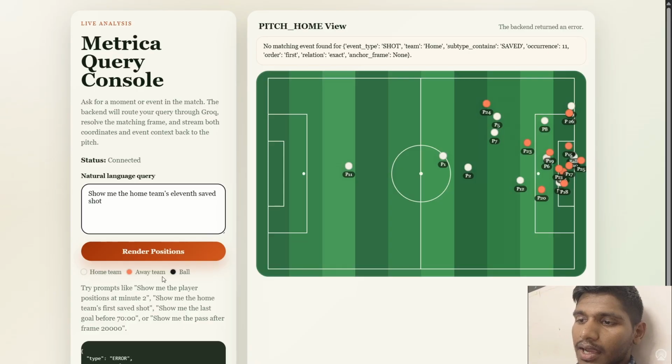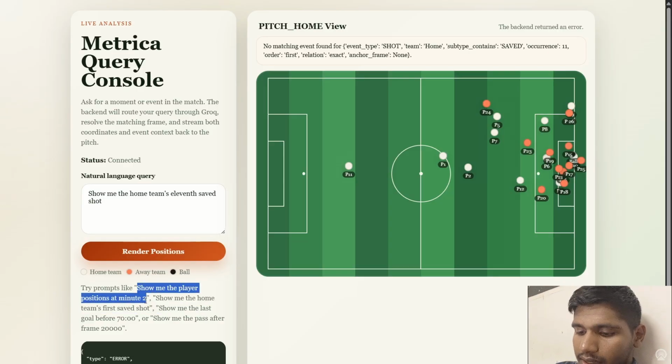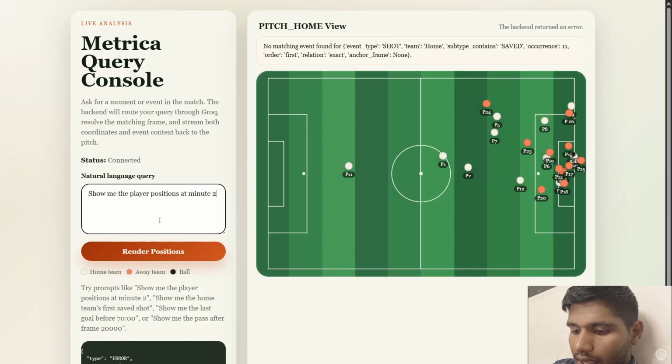Now see, I'll give you continuous data. Show me the player positions between minutes 2 and 5. Expected is, if the code is well written, we will get an error because this is continuous data and we are dealing with discrete events here only.